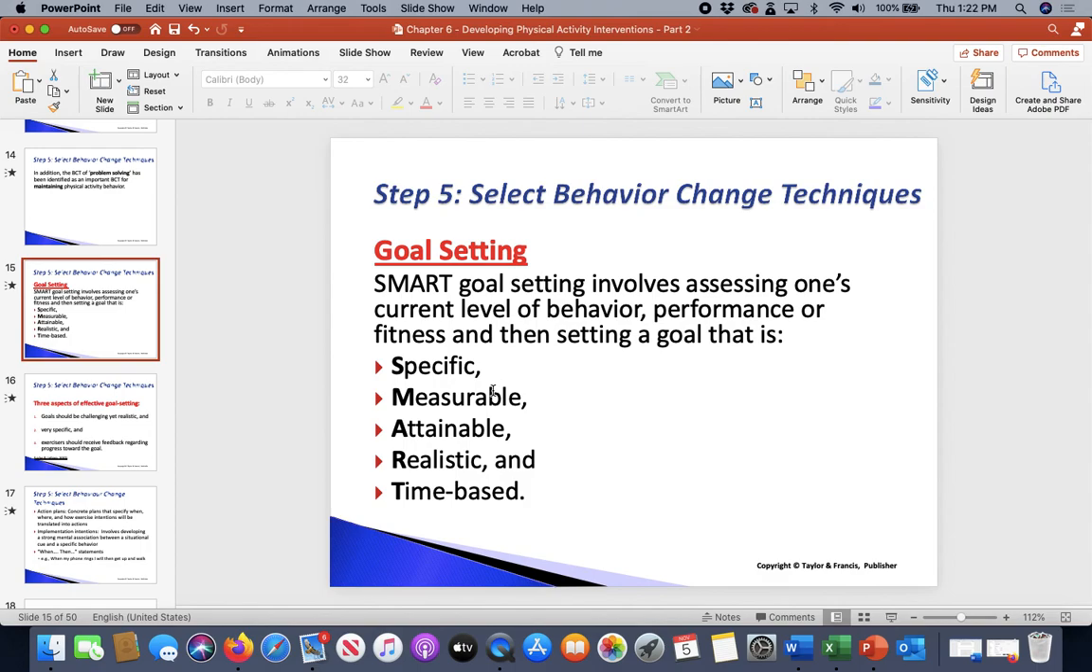Losing weight is measurable and it's attainable, but if it's not specific, it can't be measurable or attainable. So it needs to be specific. I want to lose 30 pounds. Okay, cool. That's specific. It's measurable because if you lose weight, we can measure it. It's attainable because 30 pounds can be lost, depending upon the person. 30 pounds is realistic for specific people, but there's no time base to it.